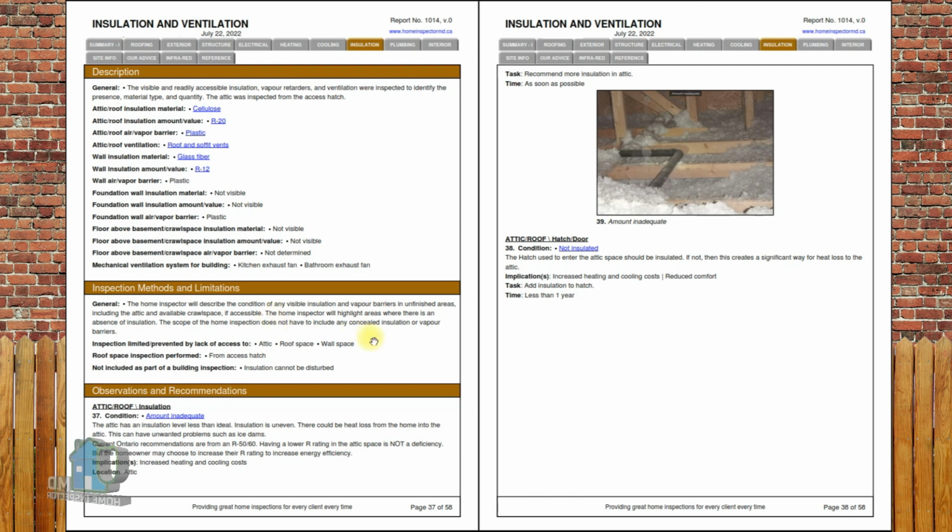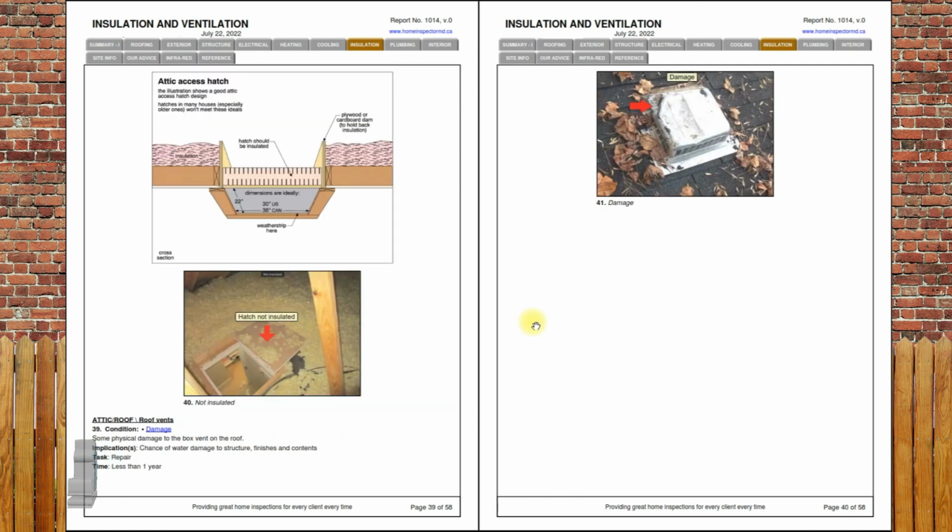The biggest limitation in many homes is that you're just not going to see the insulation except in the attic. Unfinished basements will give you a clue, but many basements these days are finished. Here we have typical examples of insulation levels in the attic and some quality issues with the ventilation.